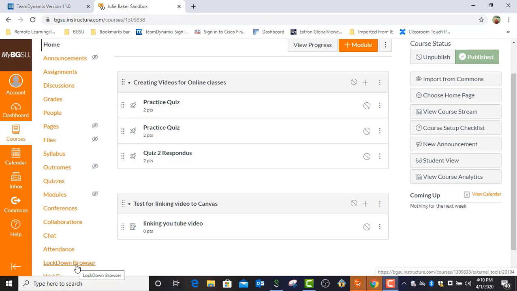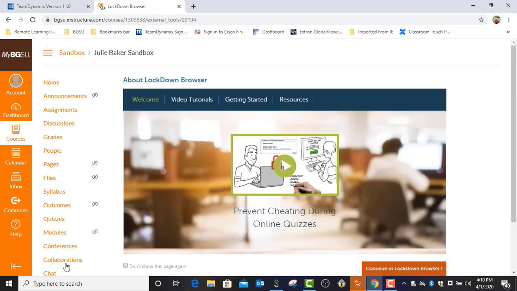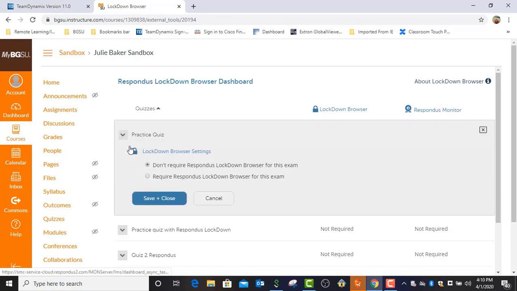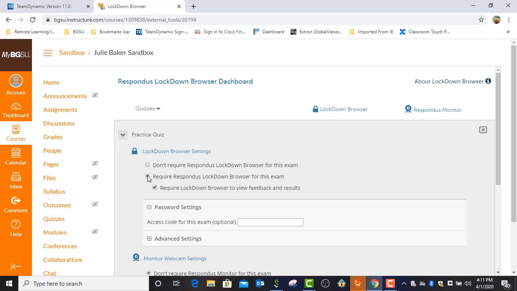First thing you want to do is go to your lockdown browser down at the bottom, and continue on to the lockdown browser. In the quizzes, as you notice, lockdown browser and the Respondus monitor are neither required at the moment. What you want to do is go to the left arrow down and go to settings at your practice quiz, and require the Respondus lockdown browser for this exam.